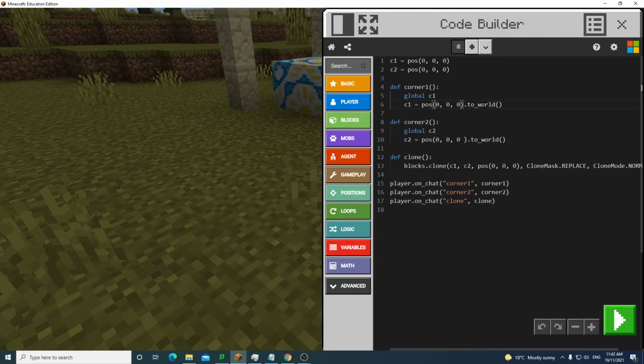And that's what we want, because I want to set the two separate corners as being fixed positions in the world and not dependent on where I am right this second. And I do the same thing with corner 2, C2. And then when I type in clone, it says blocks.clone from that world position of C1 to that world position of C2, and you saw me do that. I'd set the bottom left and the top right corner, and then it spawns it where I am right now. This is my current position.